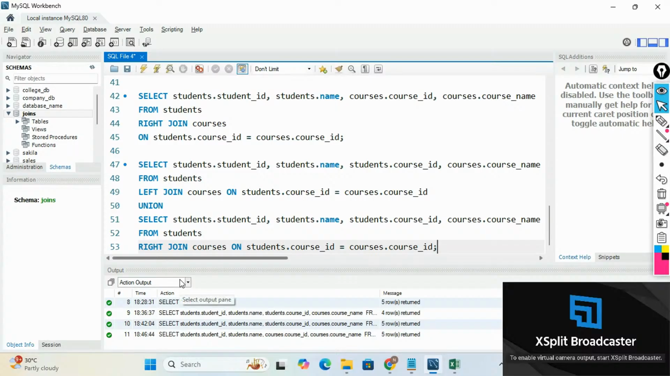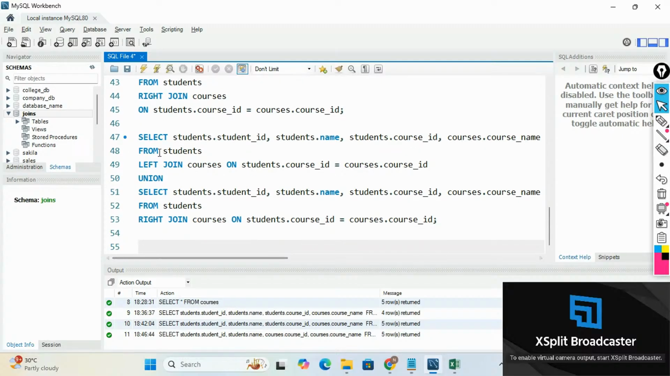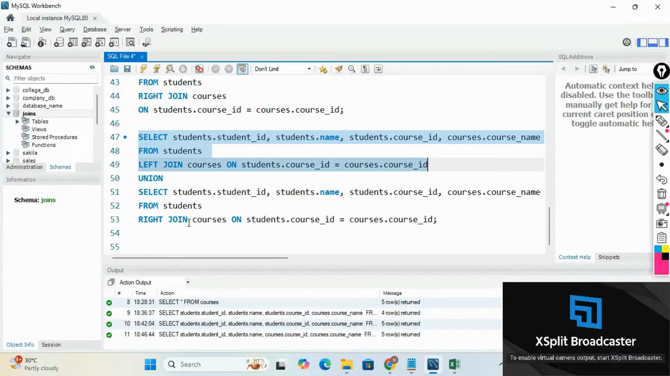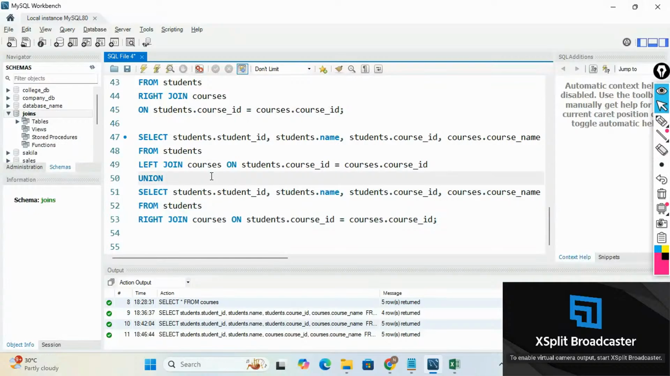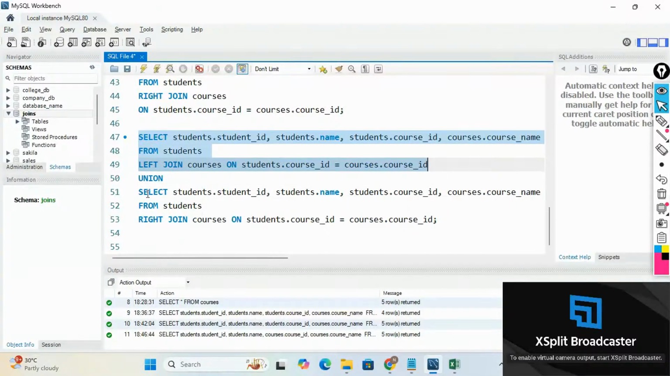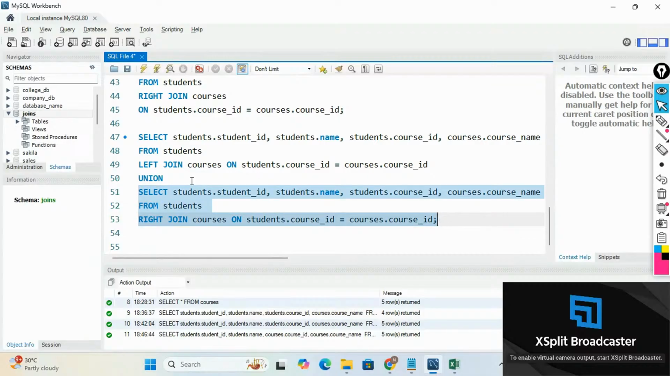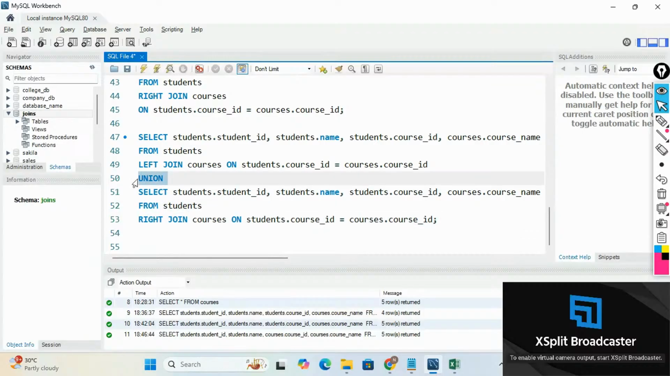Focus, friends. Simple. If you observe carefully, this is the left join syntax. Am I right? And this is the right join syntax. This is not a big query. Whenever you see this kind of query, don't panic. This is a small left join syntax and this is the right join syntax. I'm combining both using the union operator, so this will ensure that in the output you'll have no duplicates.